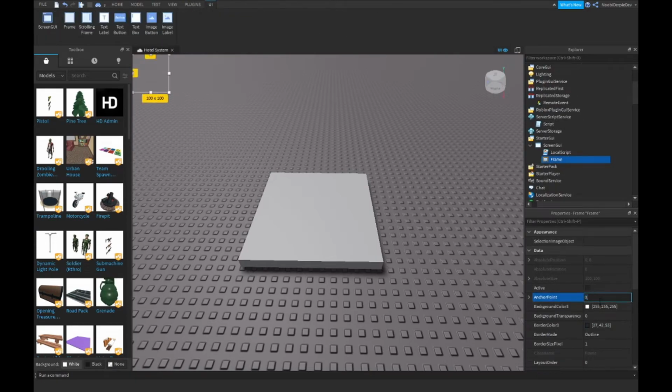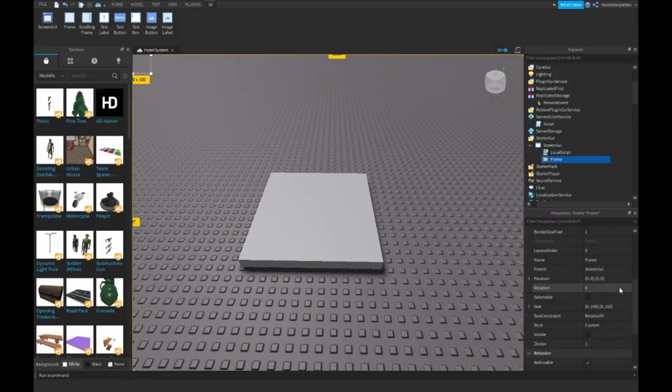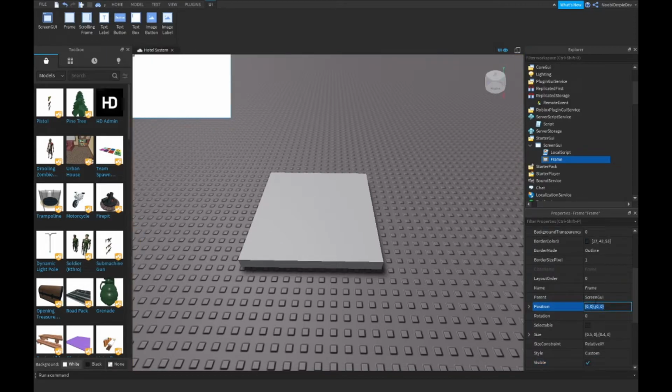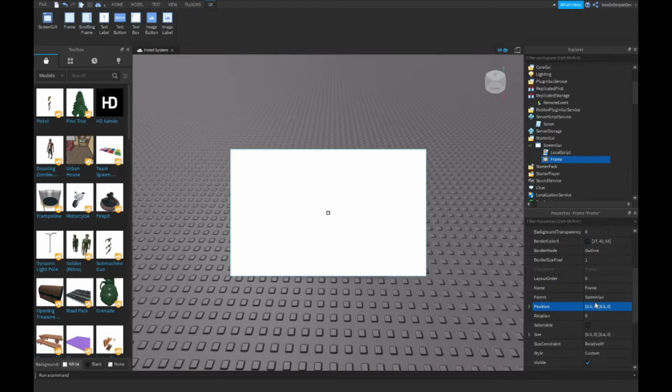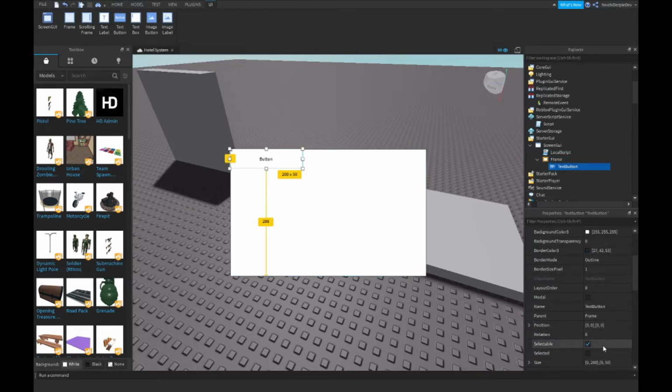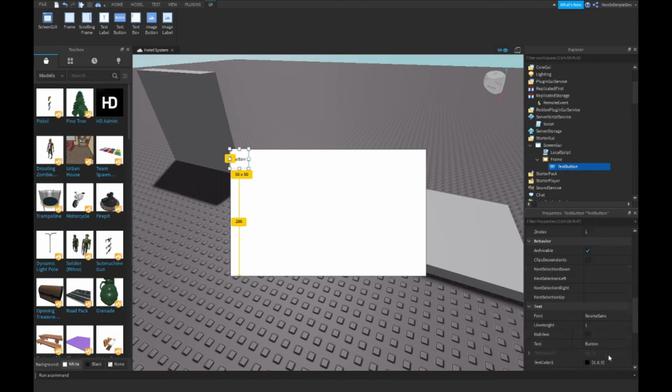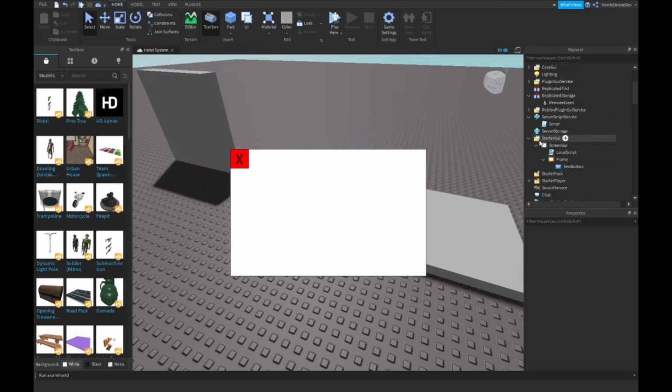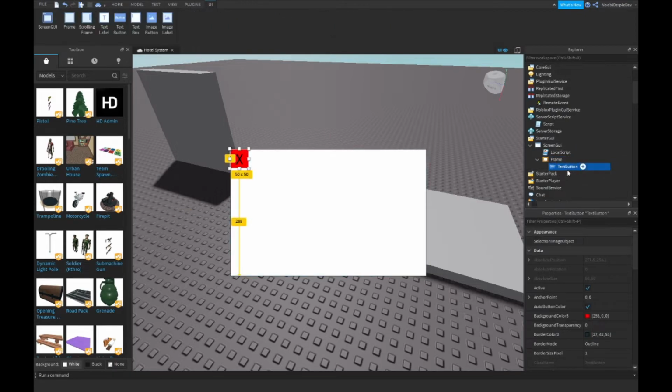So for the frame, position 0.5, 0, 0.5, 0 and size 0.5, 0, 0.4, 0. It's basically in the middle now. You want to make one text button, make it 50 by 50, and then make an X in that. Background color red. These are just optional, I'm just showing you how I would customize my GUIs. Right click the text button, click rename and name it Exit.